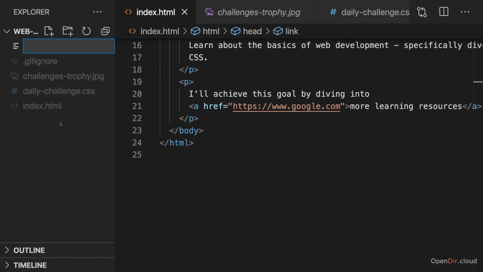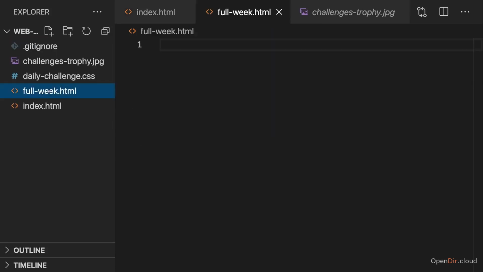And you can name this file however you want. You can't name it index.html because that file name is already taken. And I'll therefore name it fullweek.html. Now that's a second HTML document. And in there, I want to have content for that preview of my challenges for the week. And of course, I also want to set some styles then.